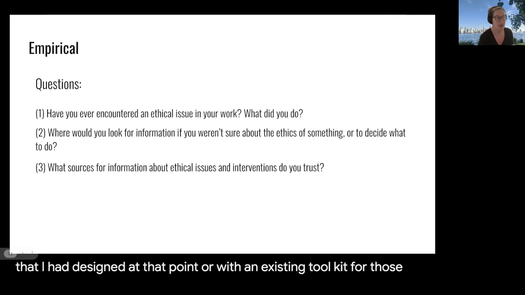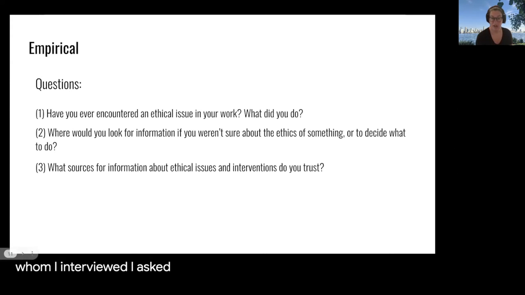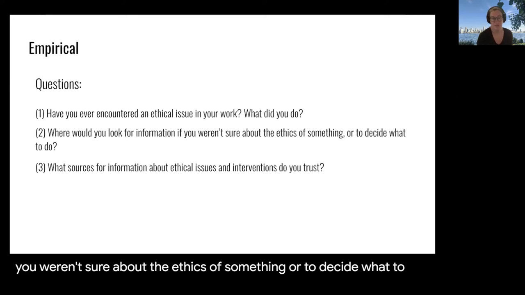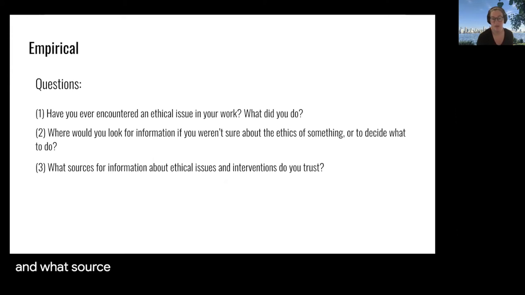For those whom I interviewed, I asked, have you ever encountered an ethical issue at your work? What did you do? Where would you look for information if you weren't sure about the ethics of something or to decide what to do? And what sources for information about ethical interventions do you trust?